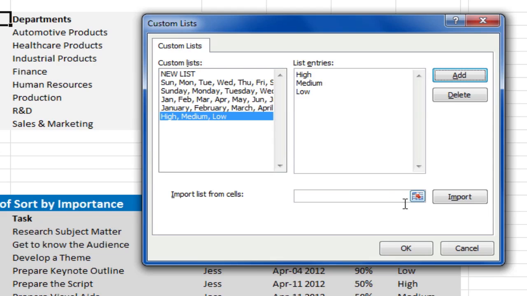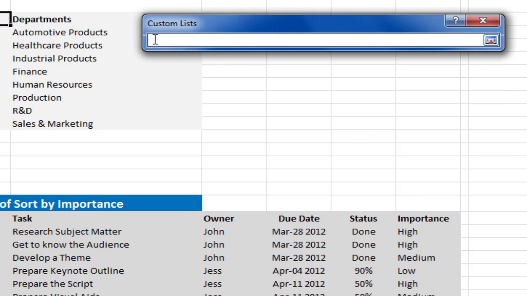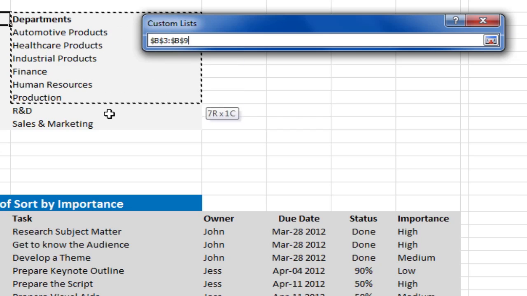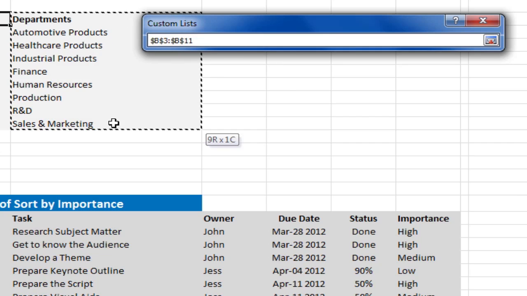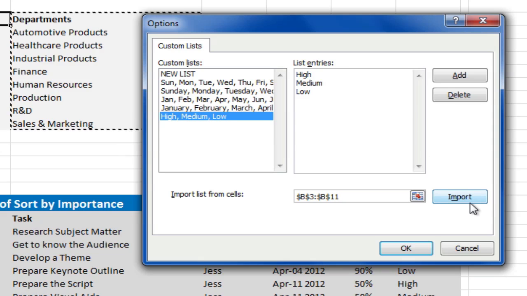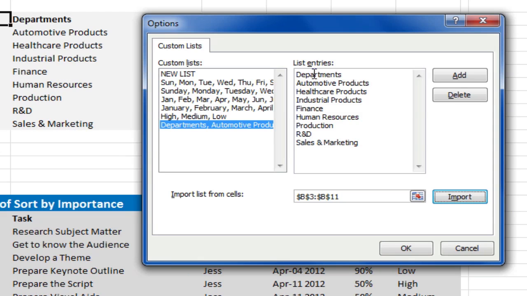The second way to do this would be to use the import from cells. So I click on this button and let's include departments, and this list of departments, I'll click on the range selection button again, click import, and now you'll see Excel has a new list which starts with the word departments and contains all the departments in the order which we'd like to fill them in or to sort them by.